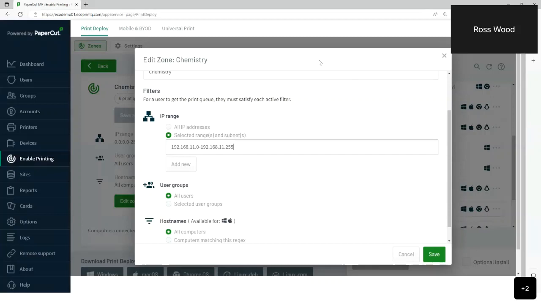And if they did reach out, the IT help desk could simply say, go ahead and try printing for me and tell me what printers you see. And they should see all the printers that are for that location.